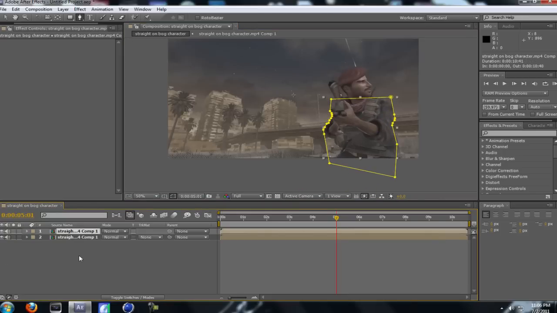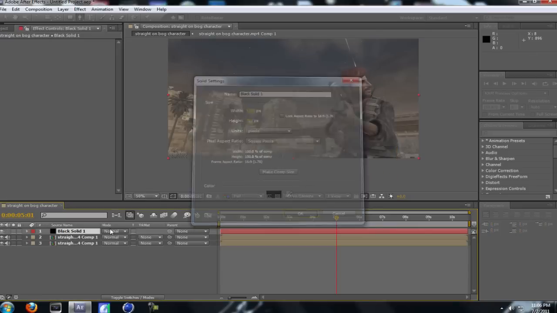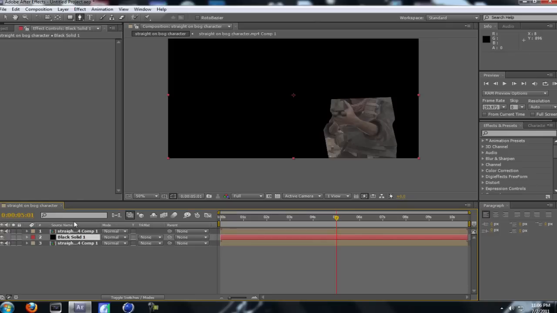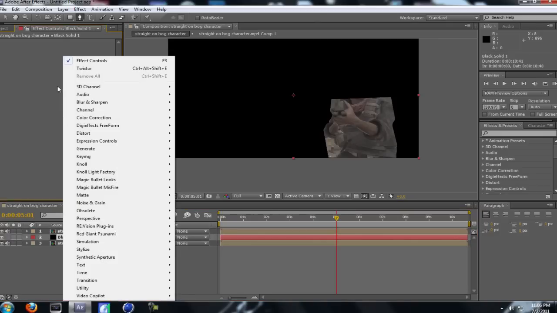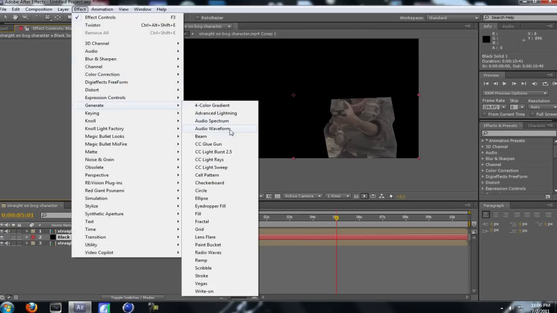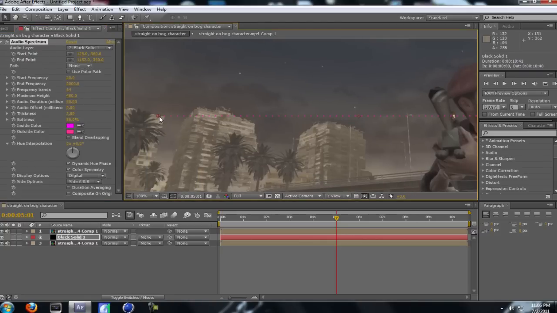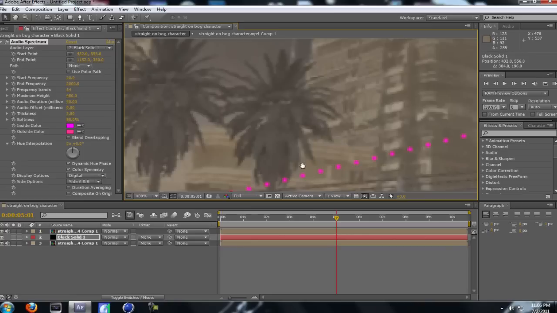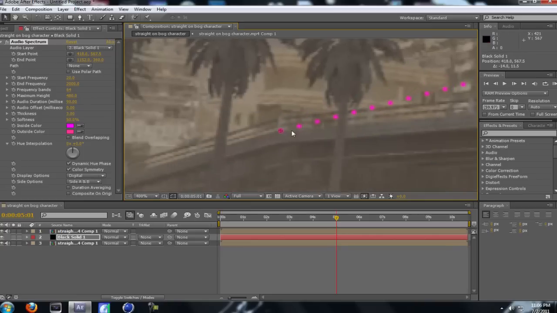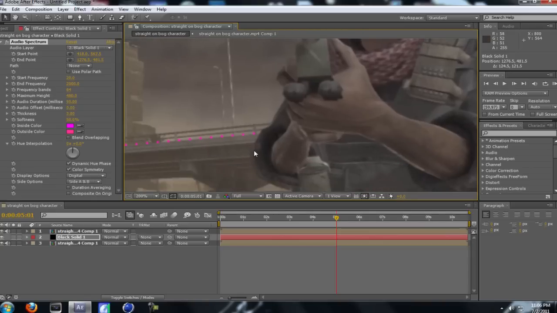Alright, so now that that one's masked out, we need to make a new layer. So just new layer. Or solid, I mean. Doesn't matter what color, but you want it in between the two layers. And then you want to go to Effect, Generate, and you can use either Audio Spectrum or Audio Waveform. I think Spectrum looks cooler. And then you just want to position it where you want it. I'm going to have it on the bridge. Like that. See how it's going behind him? It's because we masked it out.